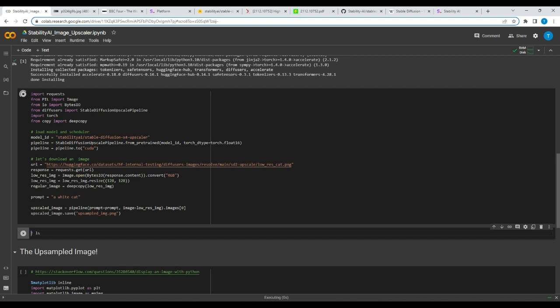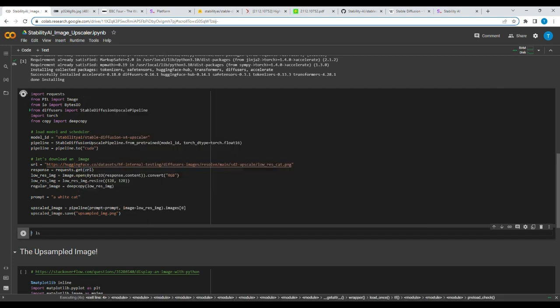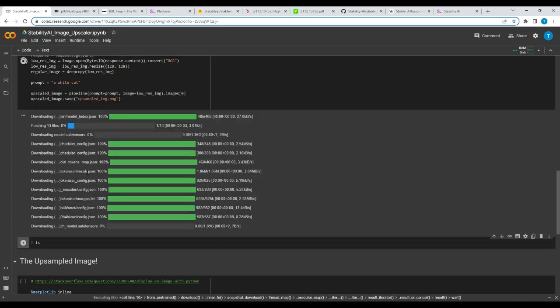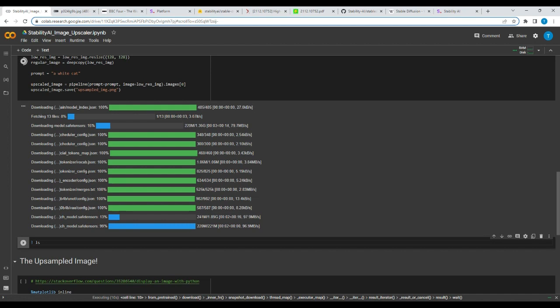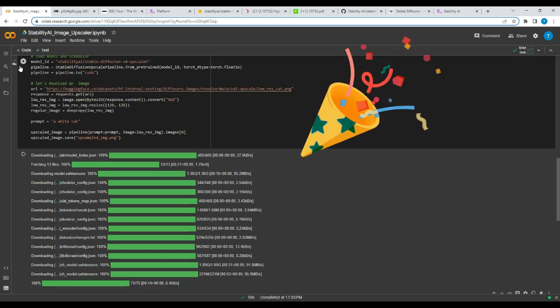Now that I've clicked inside of here, press Shift Enter, and this is going to take some time. It's going to download the model itself, the machine learning capability that the researchers had trained up. And on top of that, it's going to run that capability. It's going to take that image and upsample it. Nice. So that took about a minute, guys.